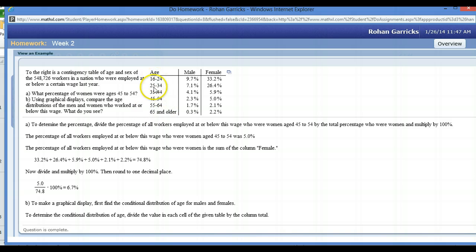It has age ranges and it has the percentages of males between this range that had a certain salary or less. And the first question is asking us what percentage of women were ages 45 to 54. From the sample we found that 5.0% were in that range. Now, what fraction of the total is that is what we are interested in finding.